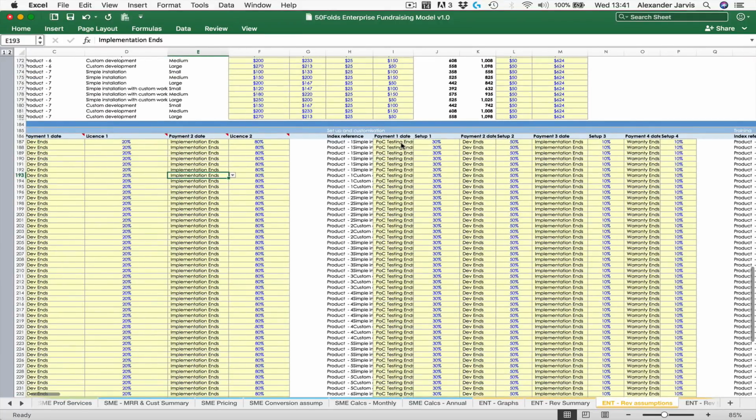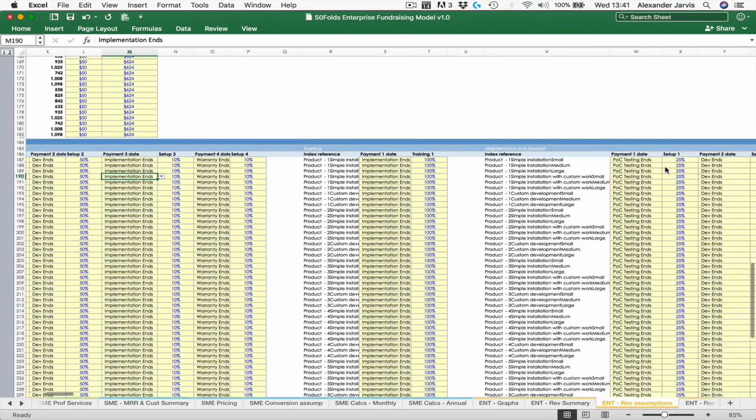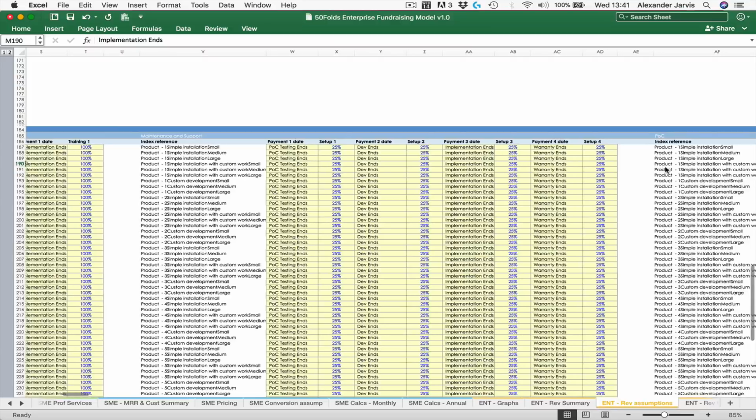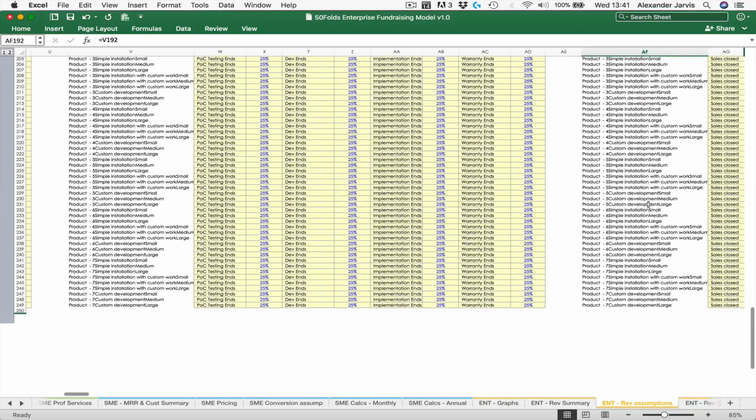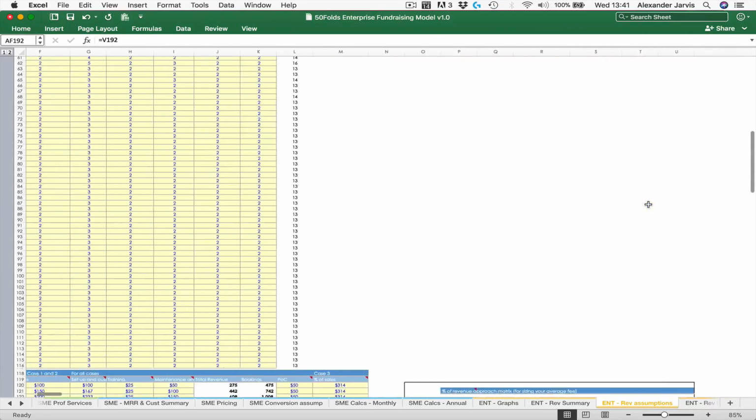Now for your setup and customization, in my case, I know these have more milestones, so you can have 4. Okay, so POC testing ends, development ends, implementation ends. If you want to change these, you just pick one, and the model calculates it. Just make sure the payment date is always after the one before, because otherwise it doesn't make sense. And then you do the same thing for training, maintenance and support with milestones, and POCs, which you would typically say when the sales close. And so that's it for mapping out all your products.